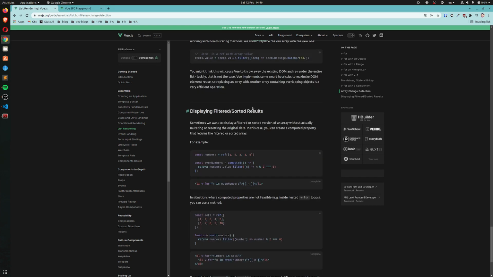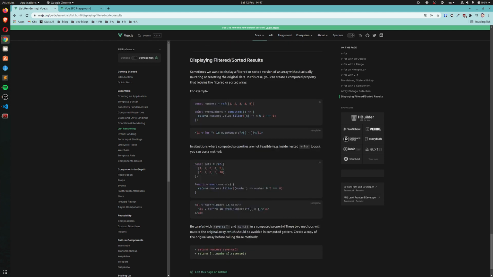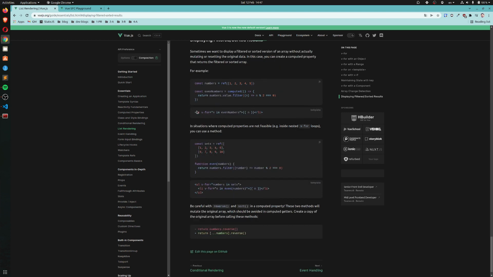Displaying filtered or sorted results. Sometimes we want to display a filtered or sorted version of an array without actually mutating or resetting the original data. In this case, you can create a computed property that returns the filtered or sorted array. For example, const numbers is a ref of an array of items, and then we have const evenNumbers, which is a computed which filters the values from this array. And then we have a list item which loops over the even numbers. This is similar to what I did a while before.